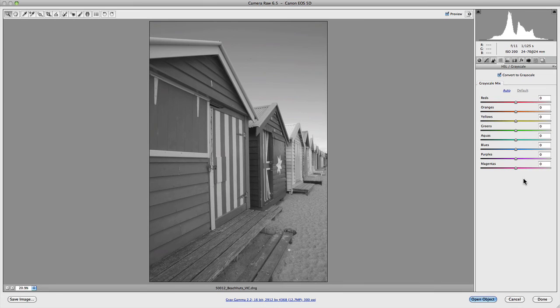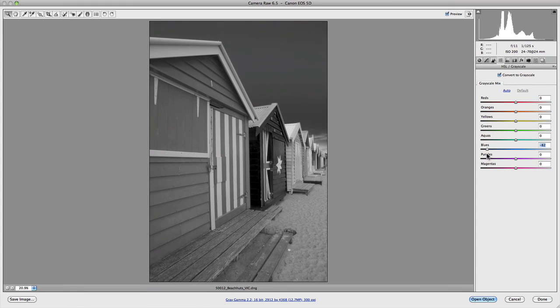So for example, if you were shooting on a bright sunny blue sky day, you could often use a red filter on your camera to create a very dark blue sky, a very dark black sky I should say, in your actual black and white photograph. So the red filter would actually make the blue in the sky a lot darker than it normally would be. So you can do a similar effect here, where you take the blues and make them a lot darker.